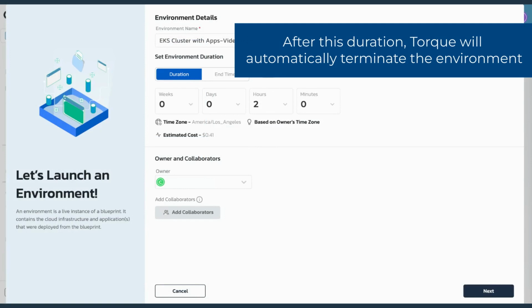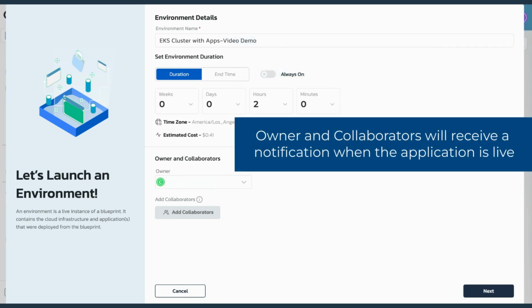Initiating the launch brings up a basic user-friendly form. For example, the duration here sets a maximum runtime for the environment. After this duration, Torque will terminate the resources automatically. As the owner, I will receive an email notification when the environment is live, as will any collaborators that I choose to invite to this environment.